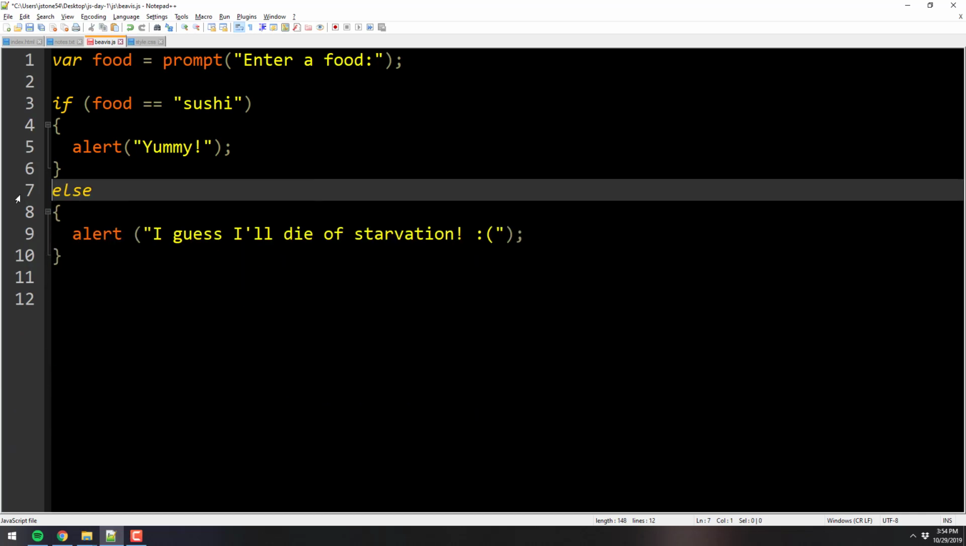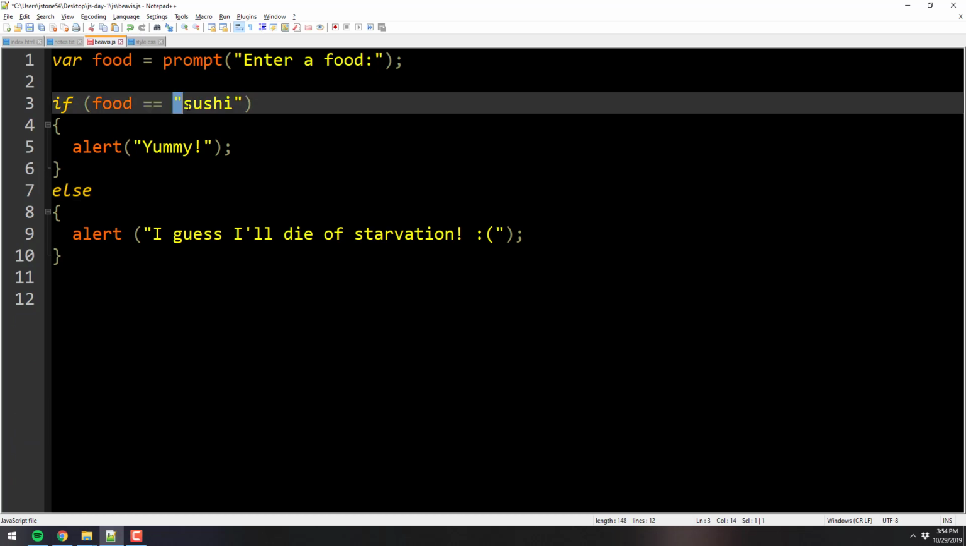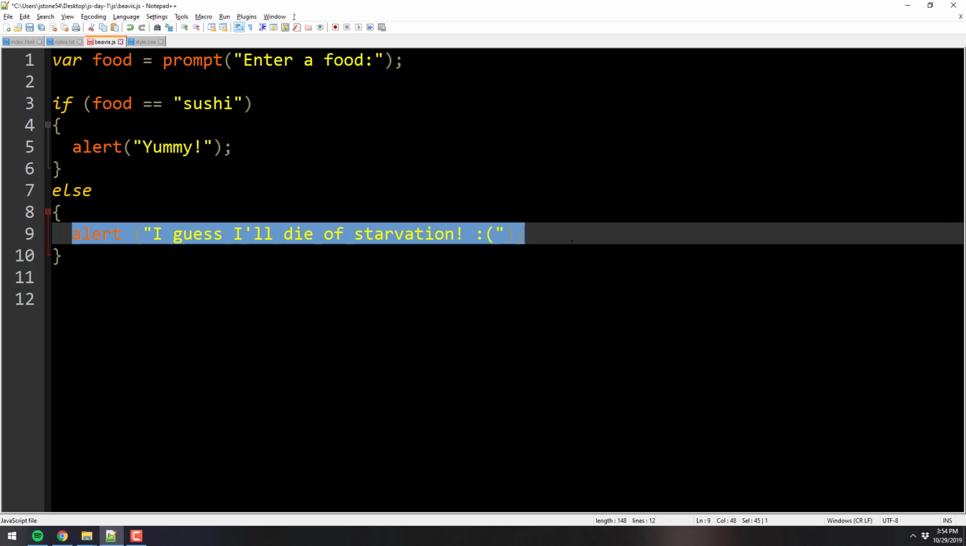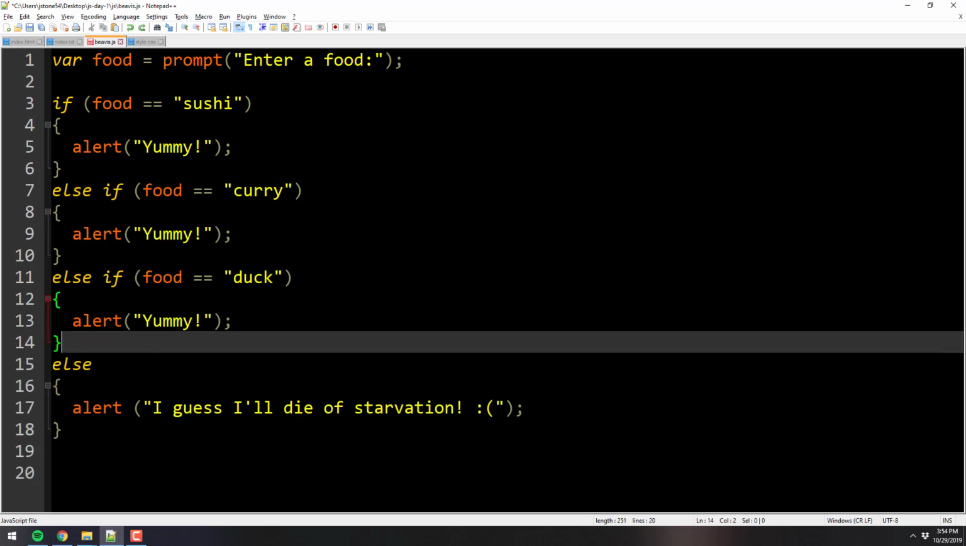without an else if. In fact, what this program would do is if I don't type in sushi, I'll starve. That's what that is. If they don't type sushi, then it's gonna say I'm starving, okay? All right, now let's make this a little bit more efficient.